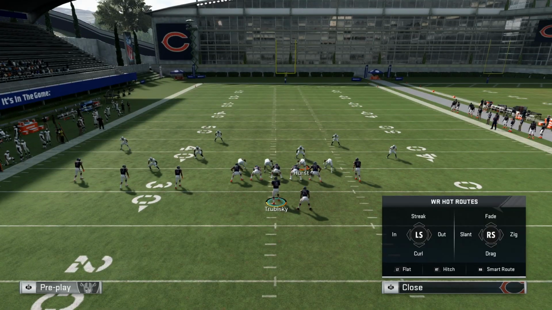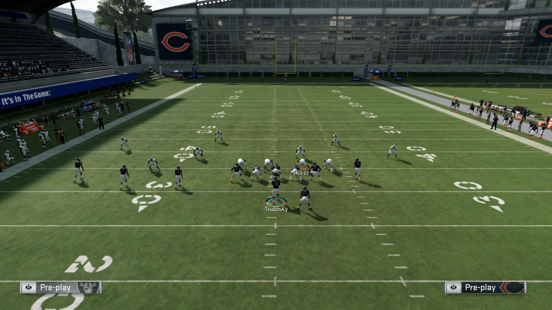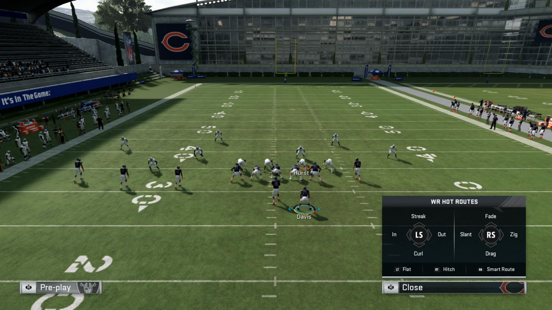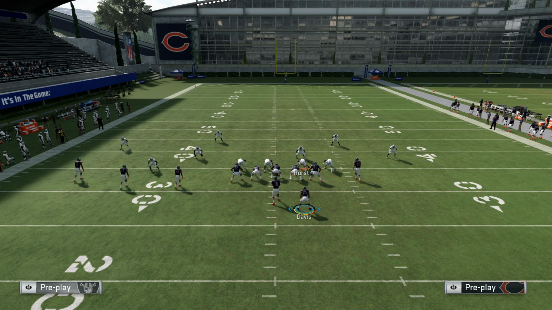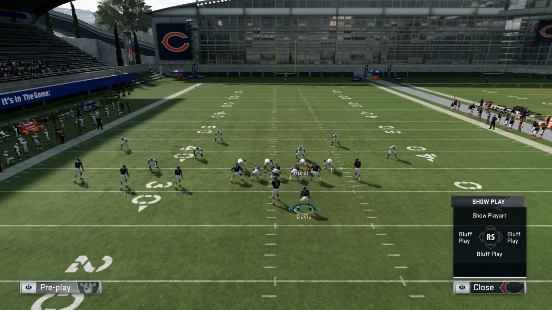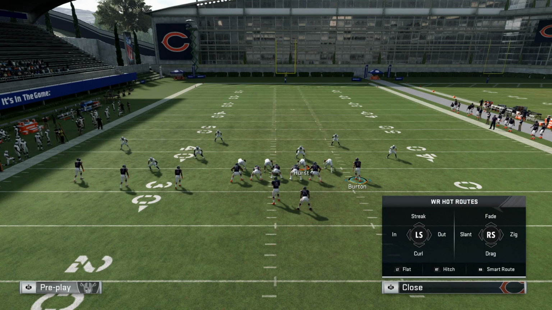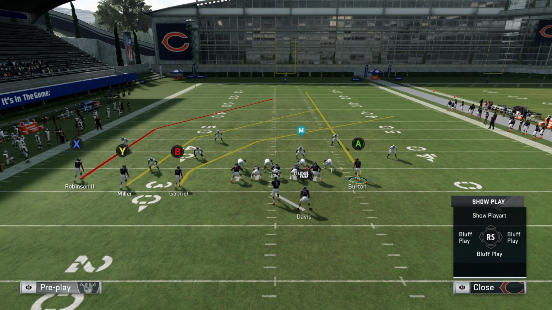The good thing about where Trey Burton is right now is that he gets receiver hot routes automatically, so I can put him on a slant if I wanted. I can put him on a zig, put him on a drag as well, which you can't out of the regular tight end spot. And then my favorite, which is to put him on a fade. I love the fade route, and they took it out.